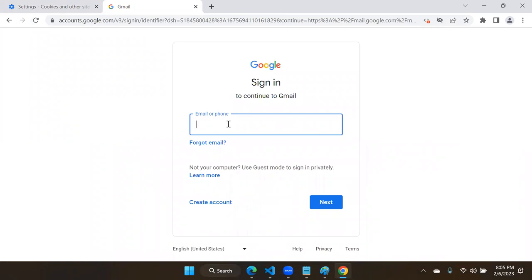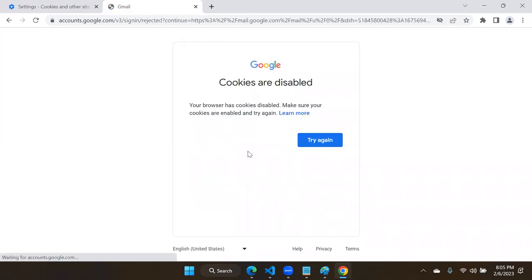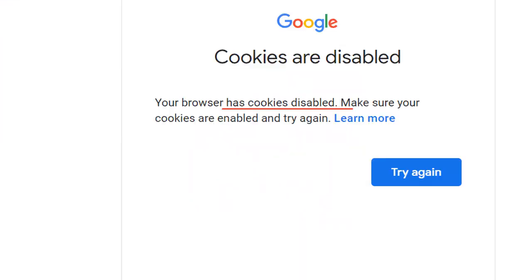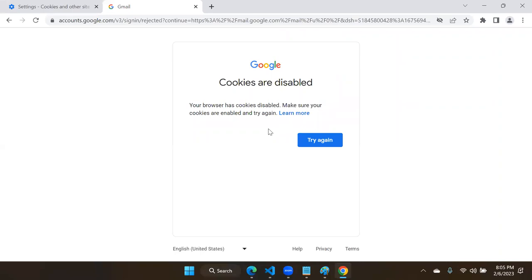In Gmail, try to log in. I will open an email account and next, immediately Gmail shows that your browser has cookies disabled. Make sure cookies are enabled and try again. That means if you ask, is there any alternative to login? There is no alternative. Cookies must be enabled, then only you can login. If cookies are disabled, forget login. No chance of login.